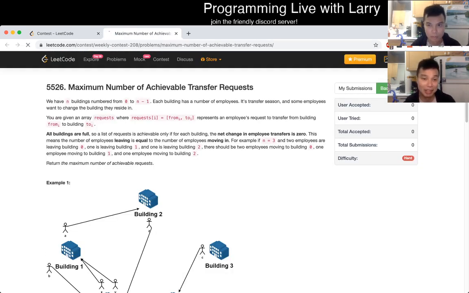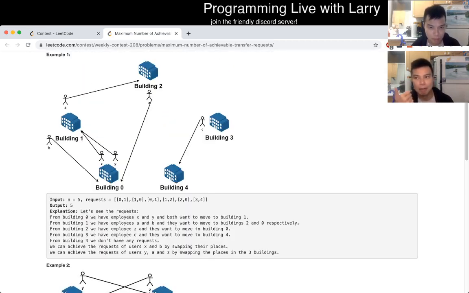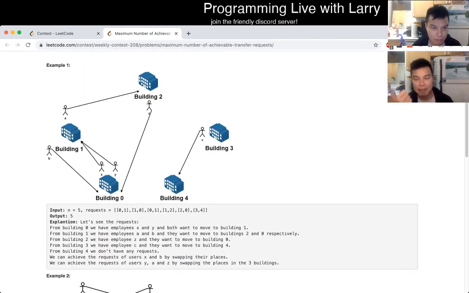So I submitted and it was good. Q4, maximum number of achievable transfer requests. So this is where having experience benefits. When I saw this problem, I knew that it was one of two types of problems. One is max flow, which is maximum bipartite matching, or something like that, right? So some sort of max flow or bipartite matching, or an NP-complete problem. I know that just from experience.